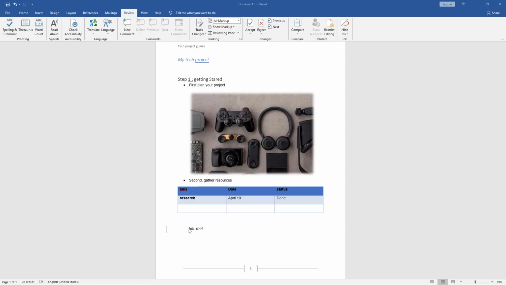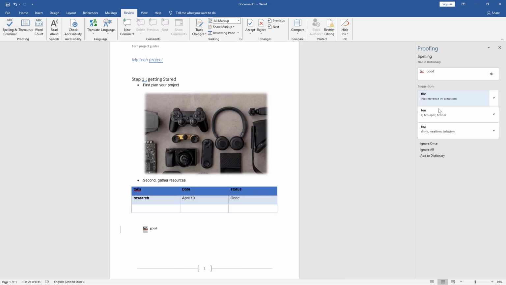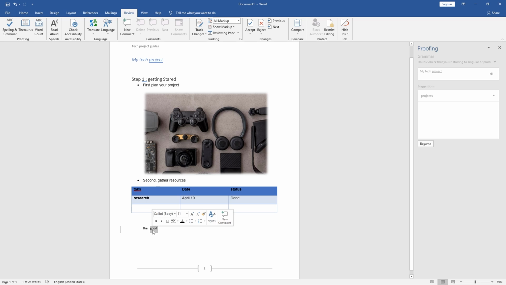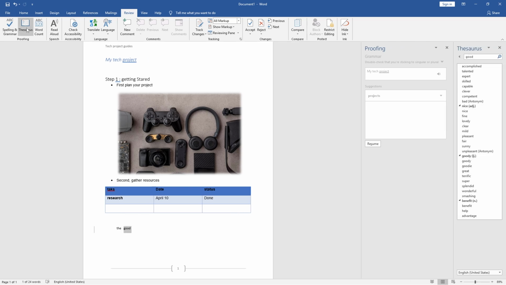If you misspell a word like "tay" instead of "the," Word will underline it in red. Right-click and pick the correct spelling. To check the whole document, go to the Review tab and click Spelling and Grammar. It'll scan for errors and suggest fixes. Need a better word? Highlight a word like "good" and click Thesaurus on the Review tab. It'll suggest alternatives like "great."